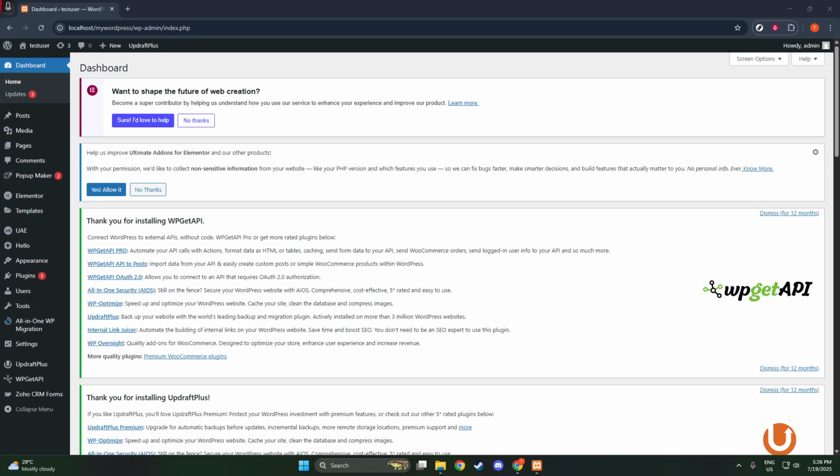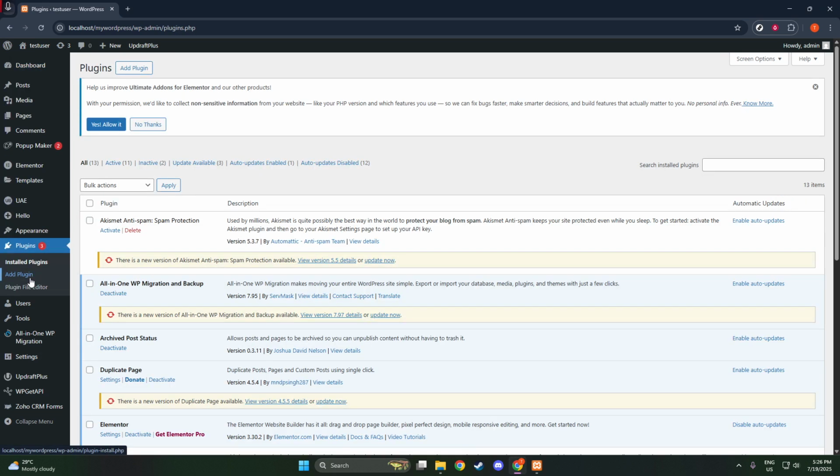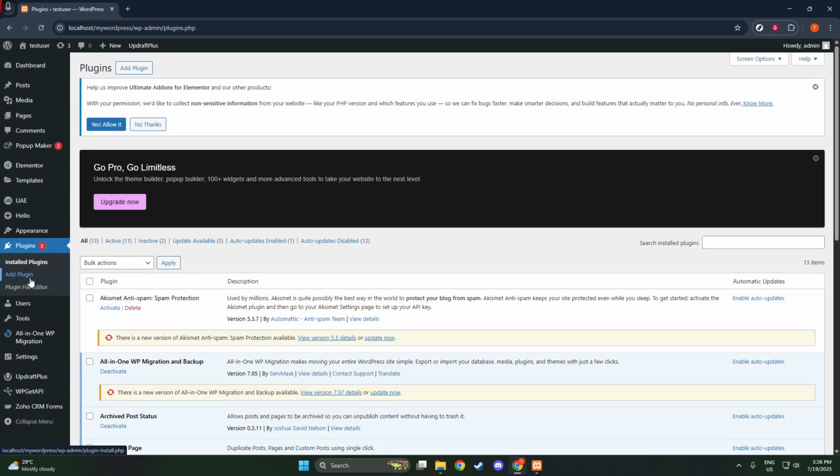First things first, let's dive right into your WordPress dashboard. Once you're there, look over to the left-hand side and you will find a menu. In this menu, simply scroll down and hover over the section titled Plugins. You'll see a flyout menu appear. From this menu, go ahead and click on Installed Plugins. This will take you to a page listing all the plugins currently installed on your WordPress site. This step can sometimes take a moment, so be patient as your screen loads the list.